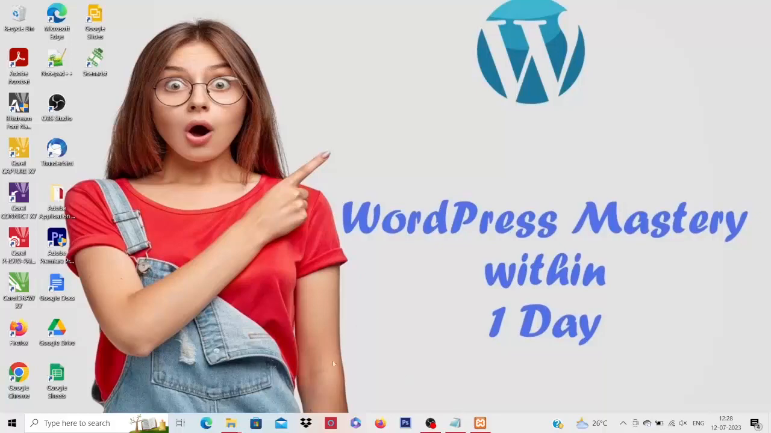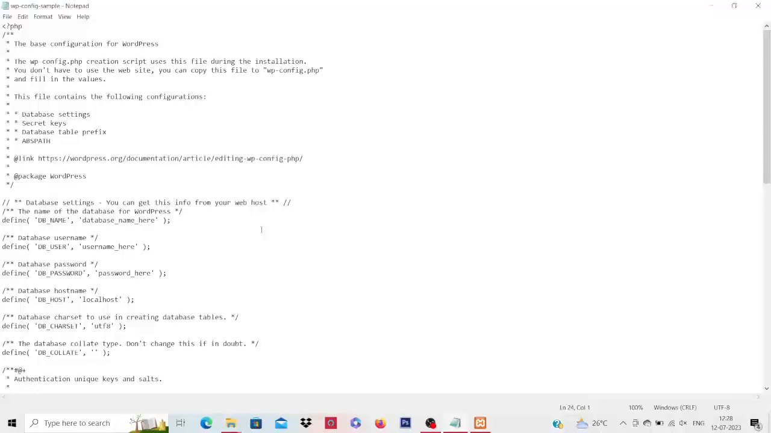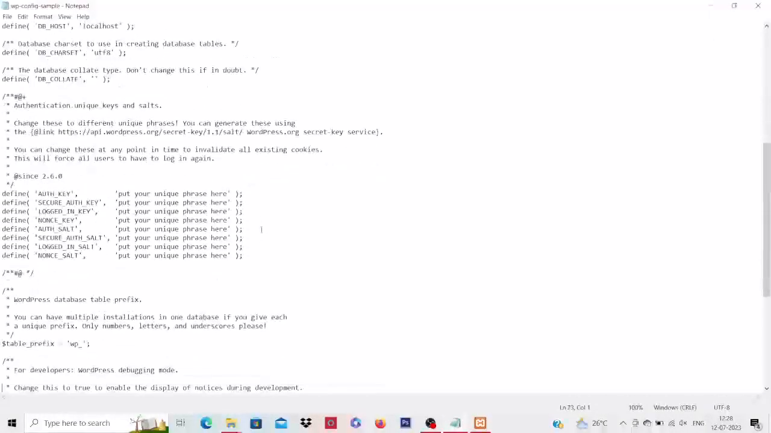All right, so yeah, this is our file. Okay, first of all, just go down and here you can see the API key.